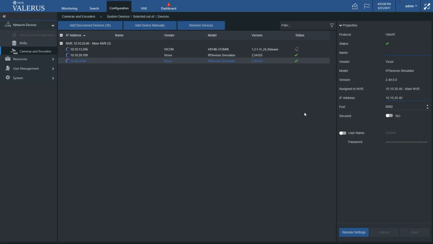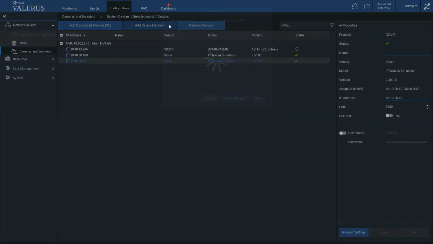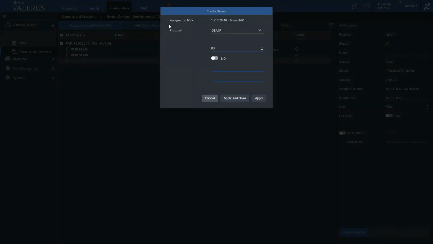Adding devices manually may be required in places where the network topology blocks the Discovery protocol. This may be in a VLAN environment, some wireless networks, or even due to firewall settings. Manual addition is also needed for non-ONVIF devices. To add a device manually, press the Add Devices Manually button at the top of the page. A pop-up screen will open asking for properties.